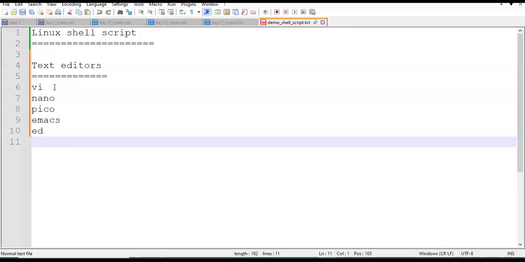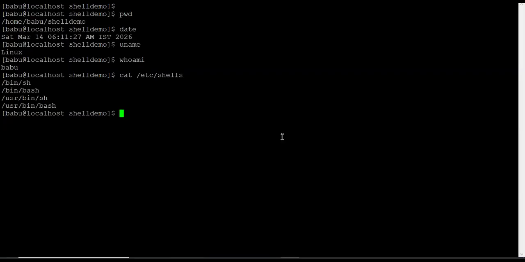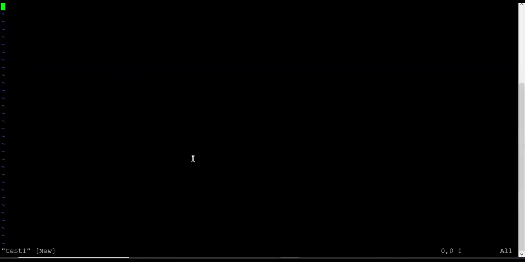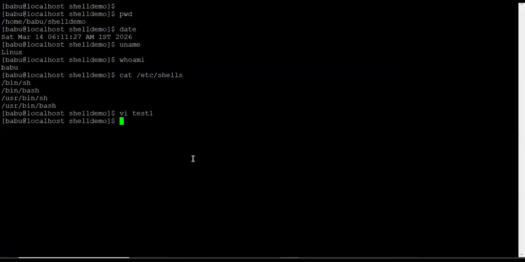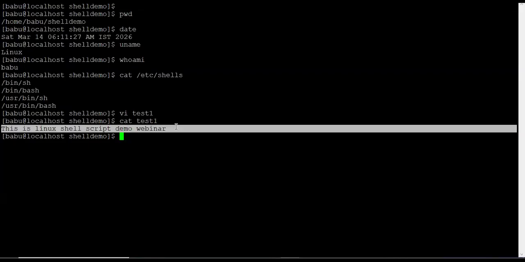Okay, these are the text editors. If you know vi, it is equivalent to how we use Notepad or Notepad++ on Windows. I'm using the vi editor here. vi is a text editor to write any text. For example, see, vi and then something, test1. So this is the vi editor here. I'm writing: this is Linux shell script demo webinar, for example. And I want to save this. I'm saving it. We will discuss how to save everything later. And if you want to open the file, we simply use cat then the file name. Now you can see the data. So in this test1 file, we have data now: this is Linux shell script demo webinar.